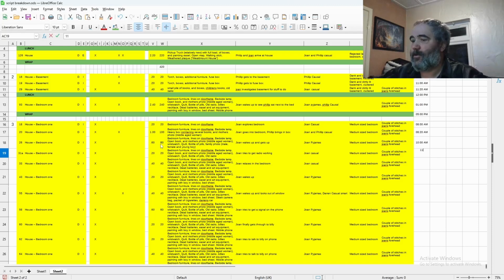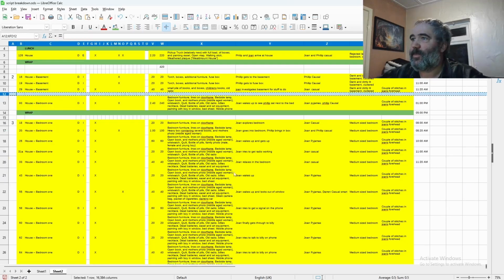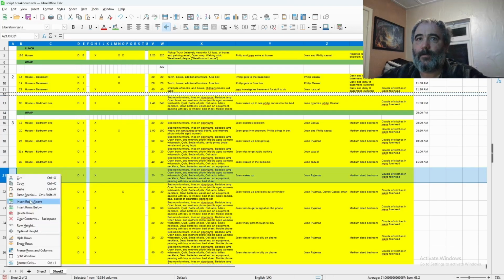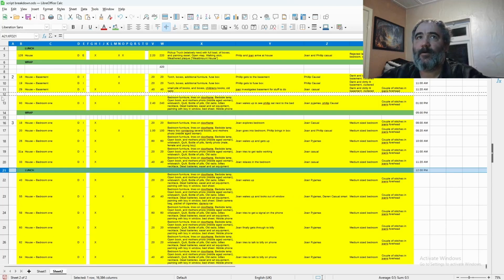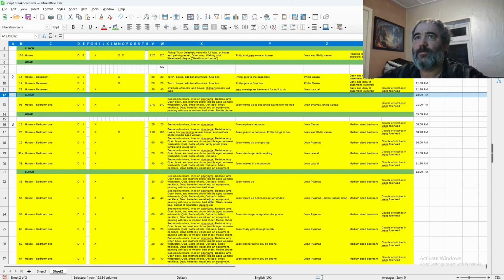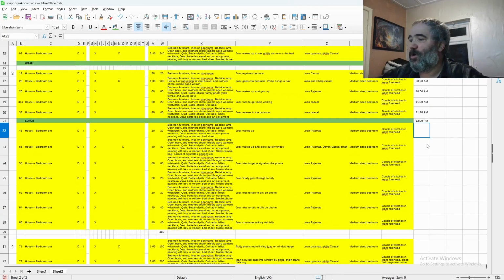So at 11 AM, we start that scene. That's 20 minutes. So this scene is going to be 11:20. That's 40 minutes, so that's going to be 12 o'clock. So that is where lunch is going to come in. So we cut that, insert a row above that, paste in the cut scene. Oh, hang on. Paste in the cut scene, that's it. So we've got lunch at 12 o'clock, and we start again at 1.